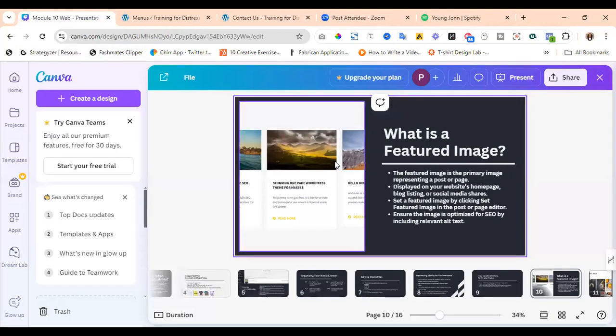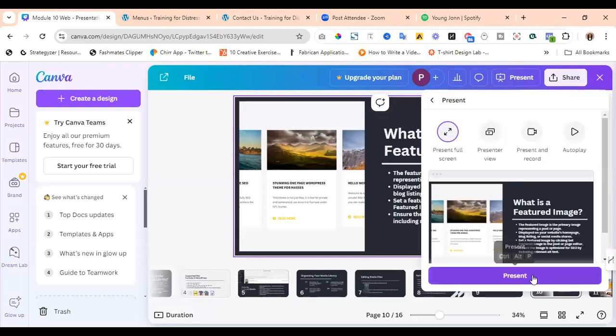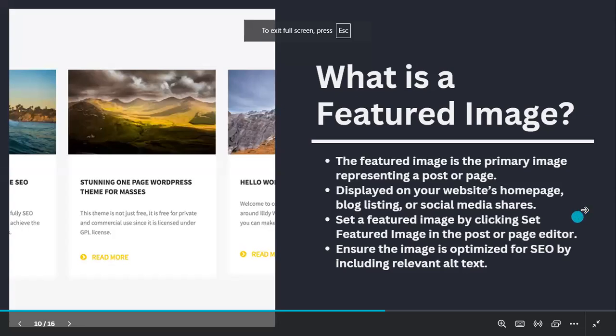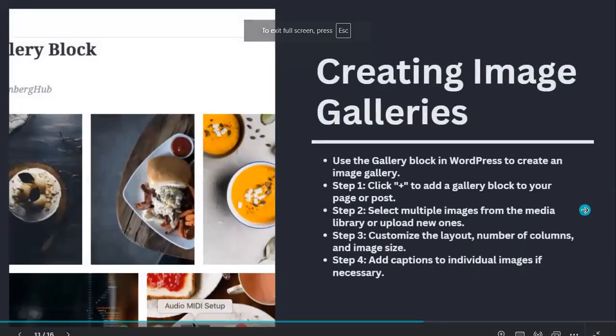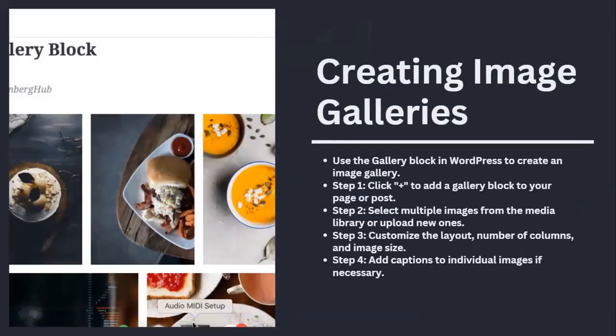Okay, so let's continue with our slide. So discuss what the featured menu is all about. Then creating image gallery. So you can use the gallery block in WordPress to create an image gallery. How? These are the steps.